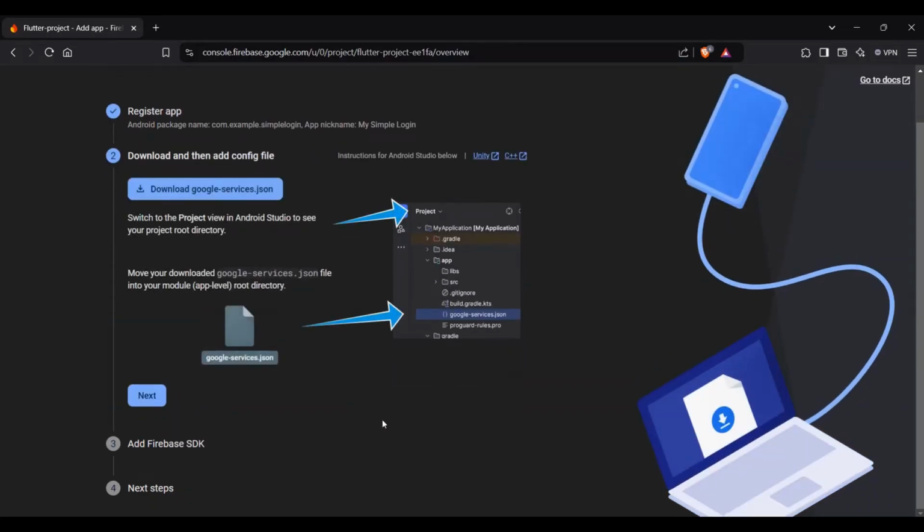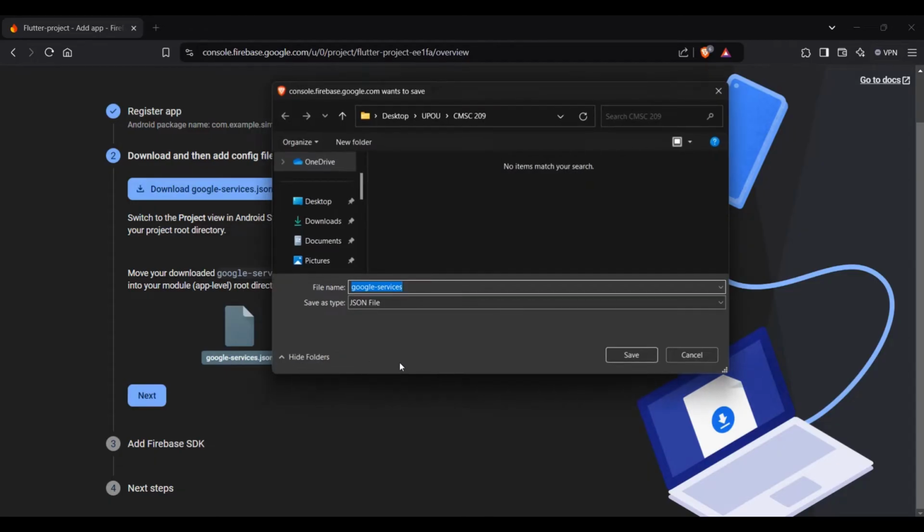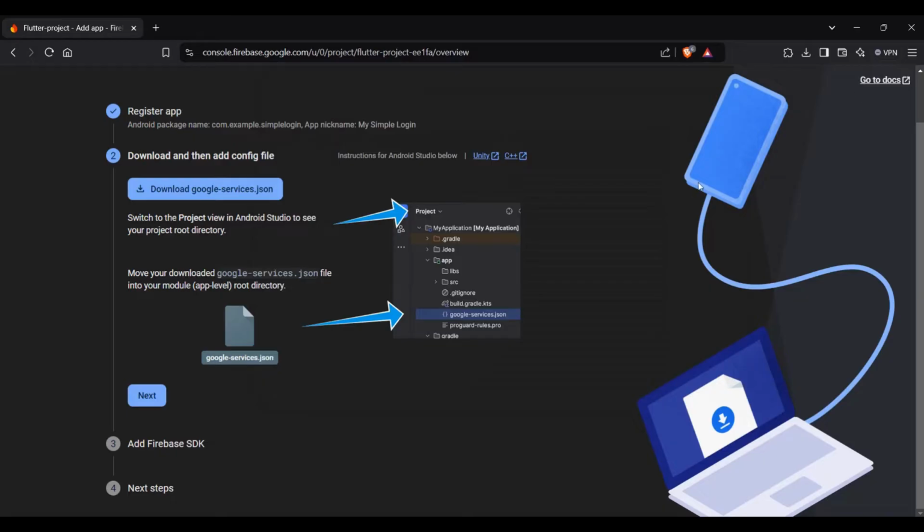Now that we have registered our app, it will offer us to download this JSON file, google-services.json. So we're going to download this file. Click this to download. So it will ask where to download our file. Now that we have downloaded the file, we're just going to place this file. Make sure that the name is correct, google-services.json. So we're not going to rename the file.